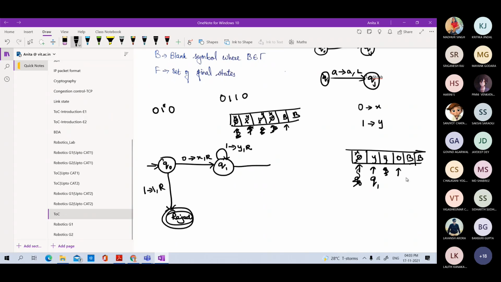In Q1 I am coming across 0. So what should I do? Replace it with x and move my tape head towards the right side, and then I'll be moving on to state Q2. So now this is changed to x and I move my tape head towards the right. Now I am in Q2.